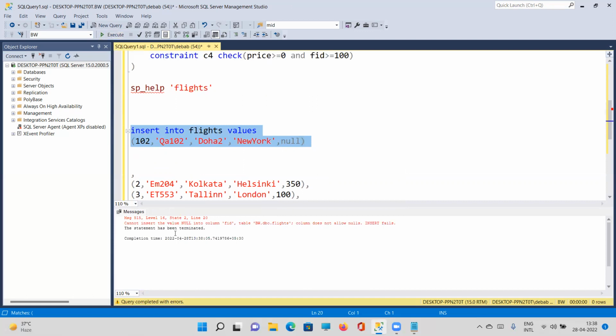Null is being restricted by the primary key constraint, not by check. If you can remember, primary key controls a null value as well. So I am choosing the price field to give null.